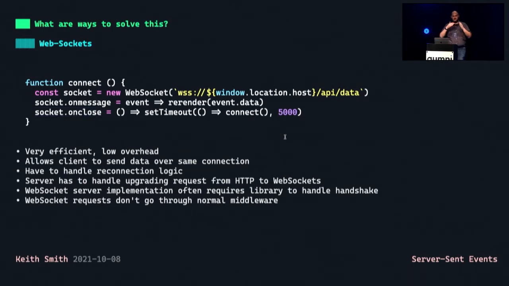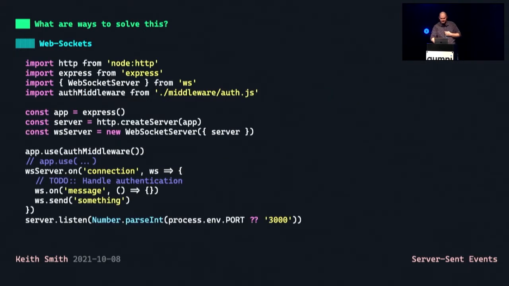The other thing is that the server has to be able to support WebSockets. It has to upgrade the HTTP connection. The handshake logic for WebSockets can be a little bit involved. You usually need a library for that kind of thing. And we'll look at an example here of implementing WebSockets on the server and some of the problems I've run into with WebSockets.